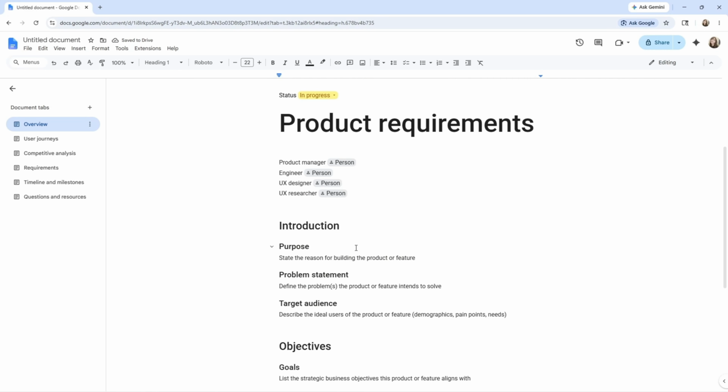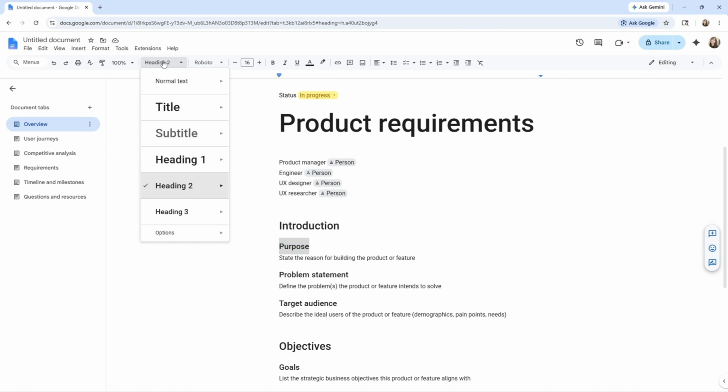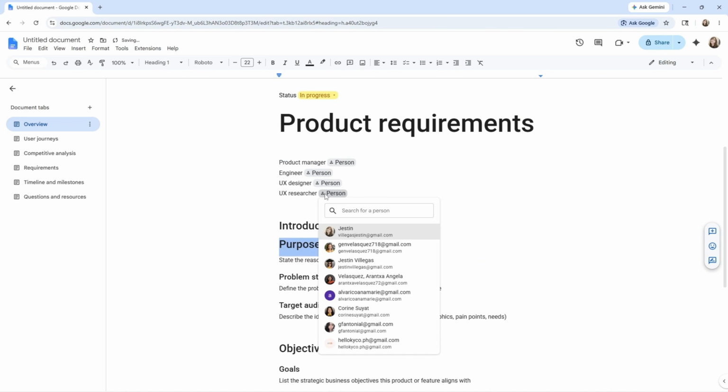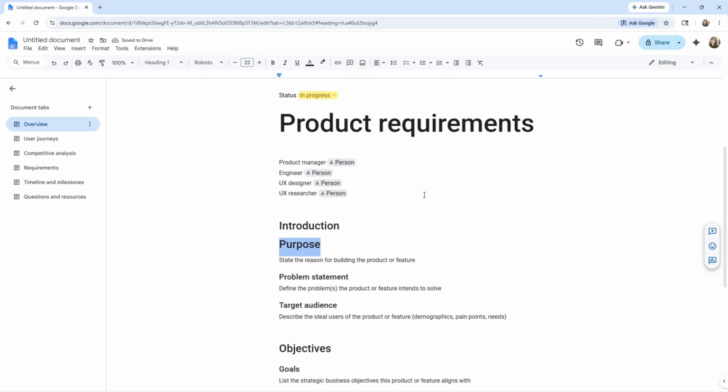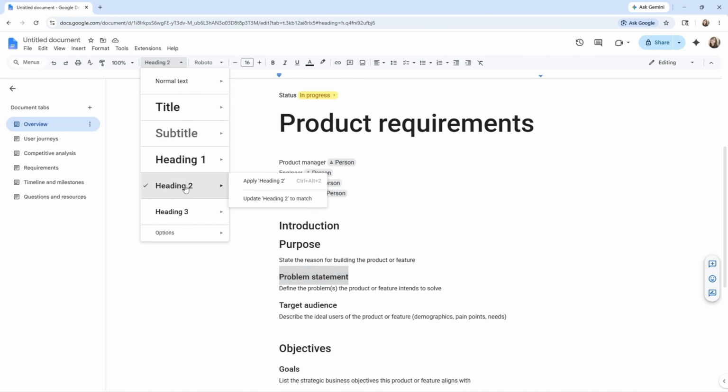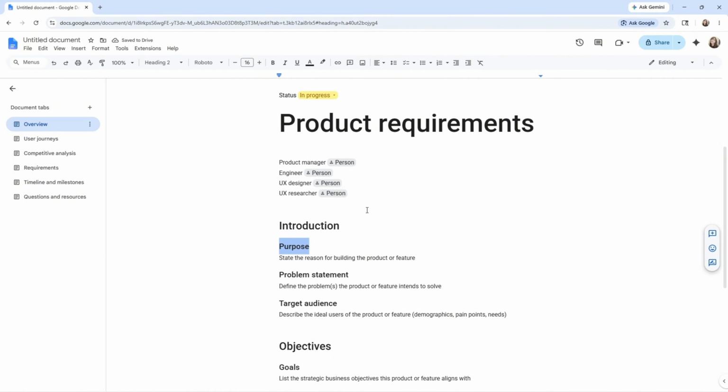Now let's create sections. I'll highlight this heading right here. Then I'll click the drop-down again and choose heading 1. For smaller sections under that, I can use heading 2. And if needed, even heading 3 for deeper sections. This keeps your document organized and easy to follow.